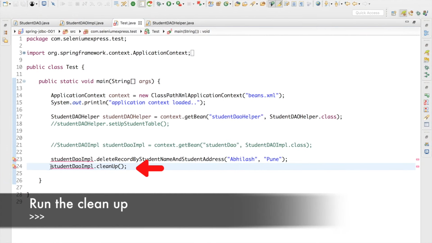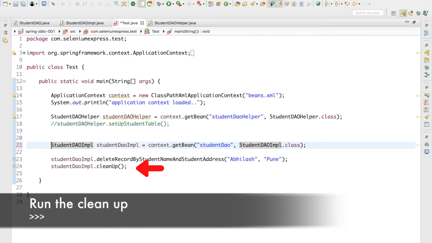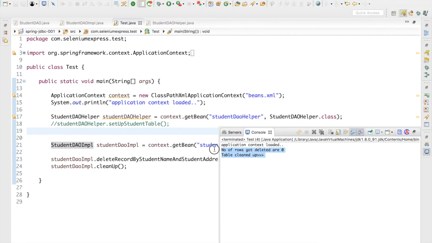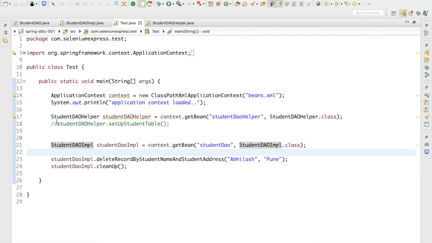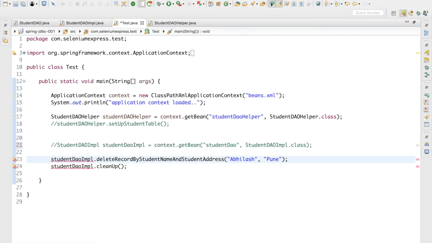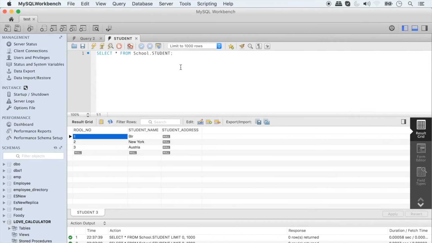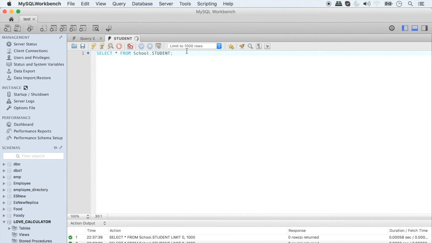So first of all, let me do a cleanup operation. Let me uncomment this. Let me do Command S, and run this application. So my data will be cleaned up. Well, it's cleaned up. And right now what I'm going to do is comment these 3 lines. This is basically for my cleanup operation. And right now I am going to set up my student table. Okay, now let's see whether my data are getting updated.